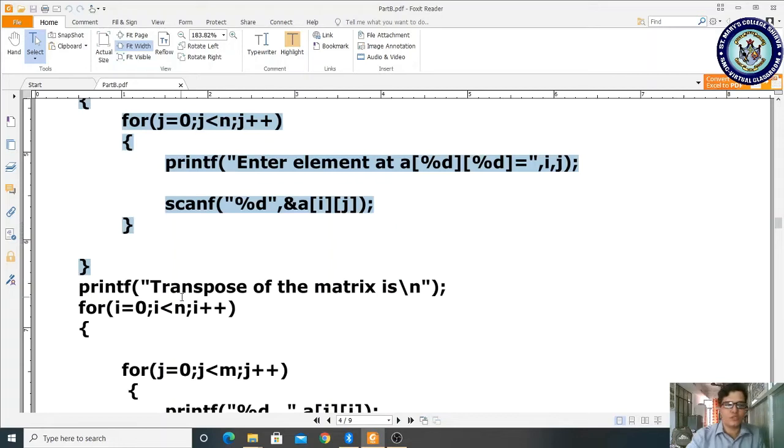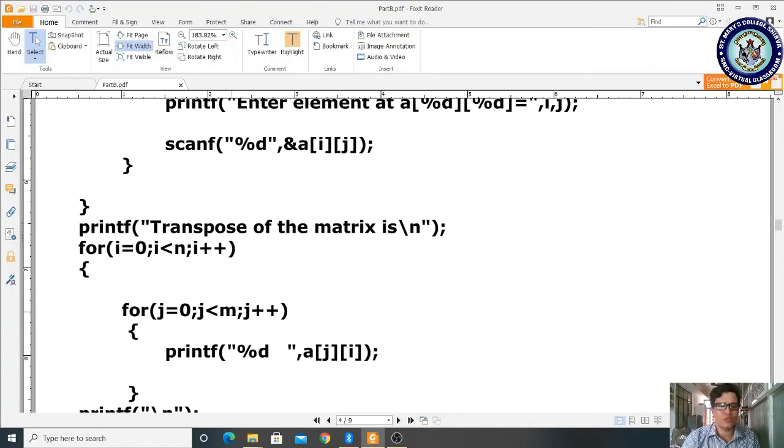Now we are processing. What is the aim of our program? Transpose of a matrix, right? So I am writing this output statement: "Transpose of the matrix is\n". Now for i equal to 0, i less than 2, condition is true. Once again I am using the same logic. For j equal to 0, j less than 2, condition is true, and I am displaying. While displaying I am taking a[j][i]. Please make a note: if you want to display the transpose of a matrix, then you have to display first a[j][i].